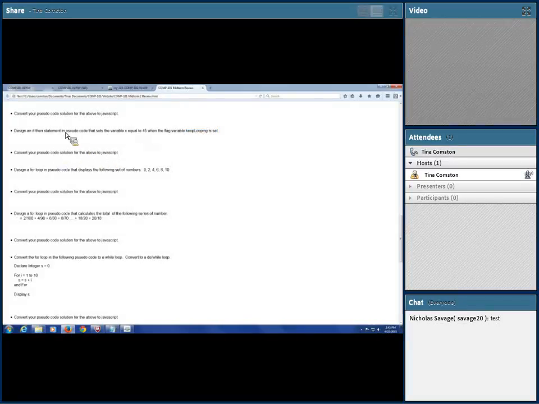And it's really important that you pay attention to these. Flag variable, but the name of the variable is keepLooping. So you really want to carefully read the instructions to make sure you understand what the variables are called and what values they're supposed to be set equal to or compared to. And again, convert your solution above to JavaScript.